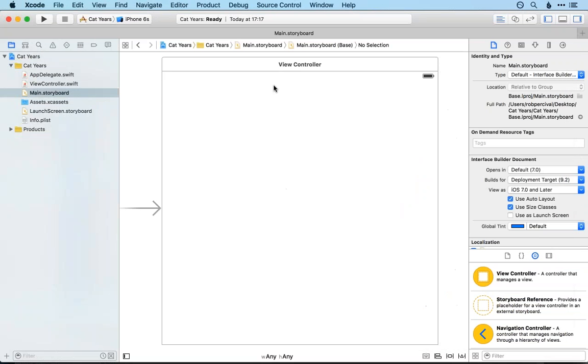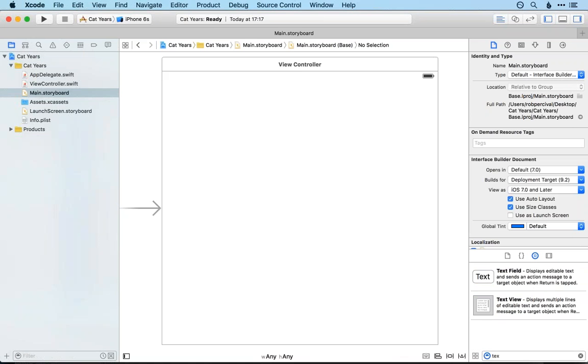So the view controller is fairly self-explanatory. It controls the view. So here we can drag and drop items into our view and display them on the iPhone screen. So let's drag and drop something, and we'll start. If you can't see these options at the bottom right there, then click on the circle with the square in, and that shows the object library.